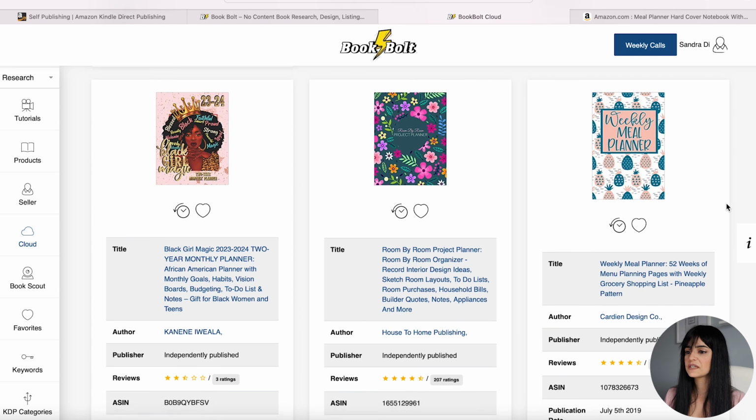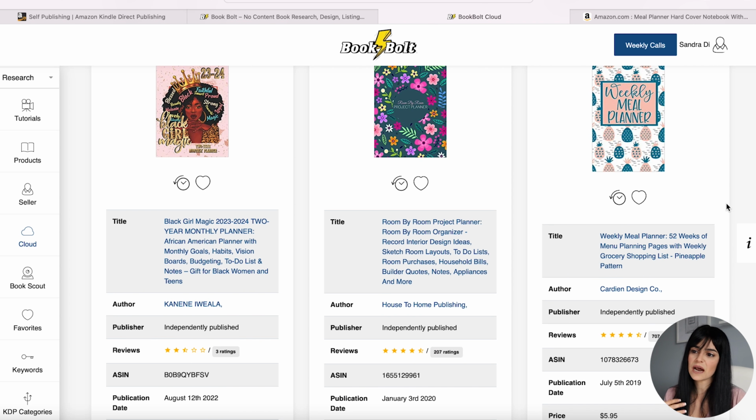So after looking at a lot of these planners, I'm noticing some that I'm actually interested in creating, like a weekly meal planner. So my advice right now is you do want to focus on some bestsellers, but you also want to get a little bit more specific on the type of planner or notebook to reduce the competition. And I will show you how to do that.